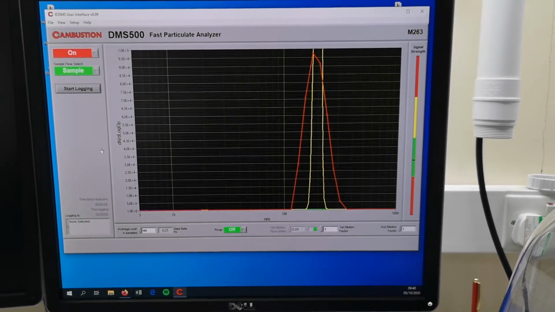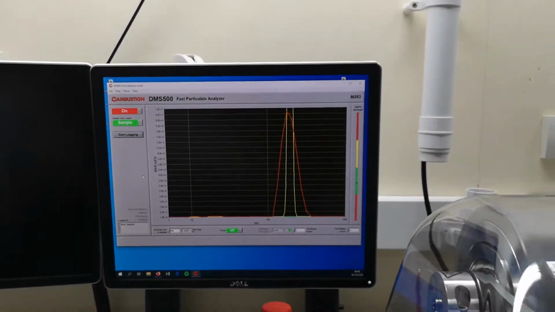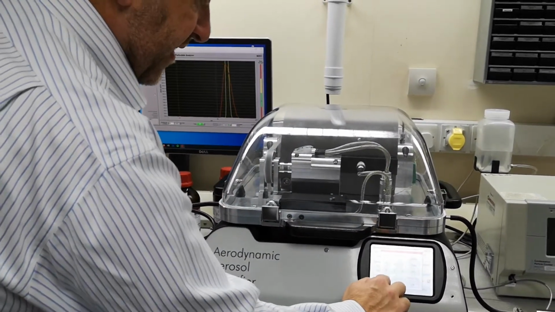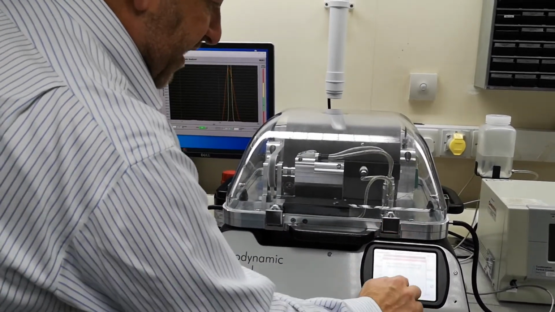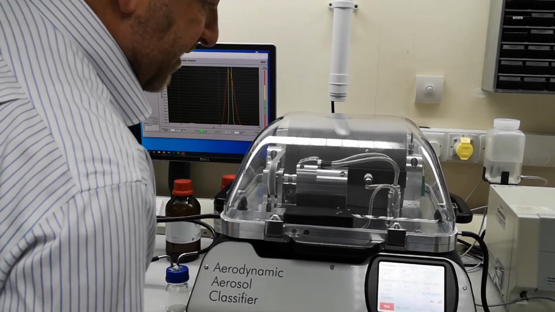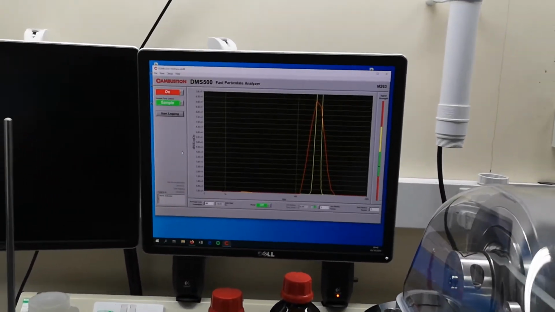Okay, there we are, 200 nanometers. So if I change the set point on the AAC to 100 nanometers, and then convert to aerodynamic diameter, which comes out at 93 nanometers in aerodynamic diameter, the AAC speeds up to match that set point.